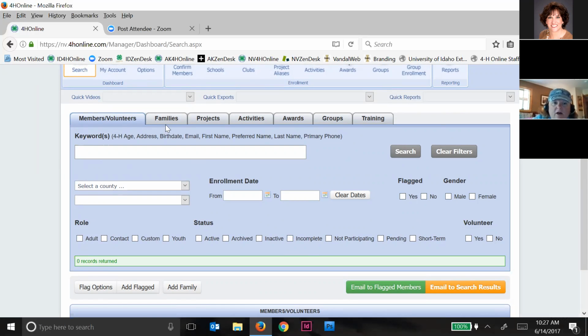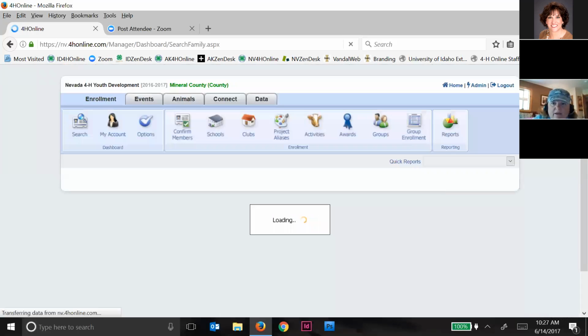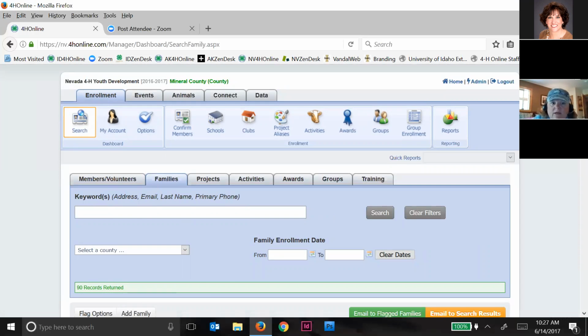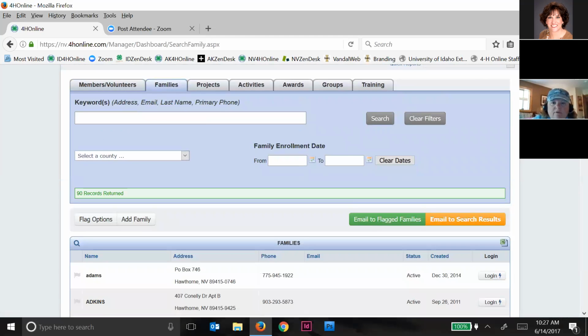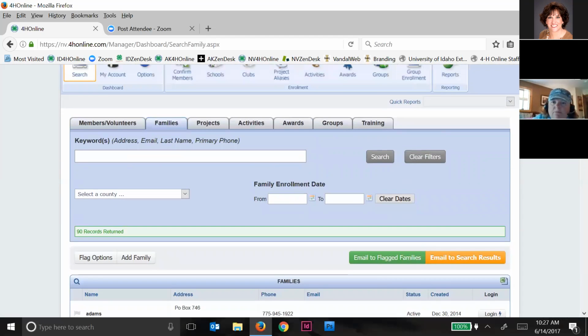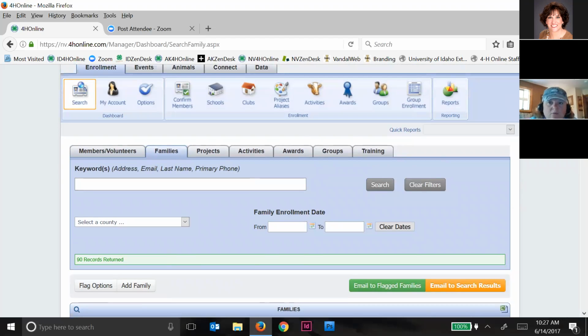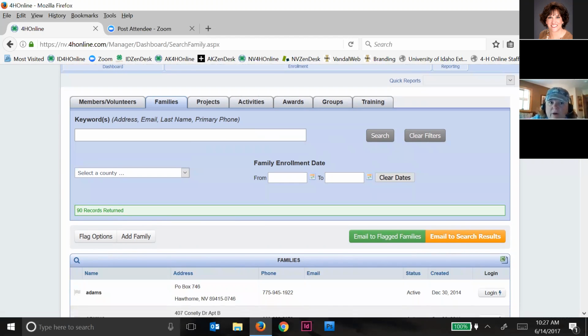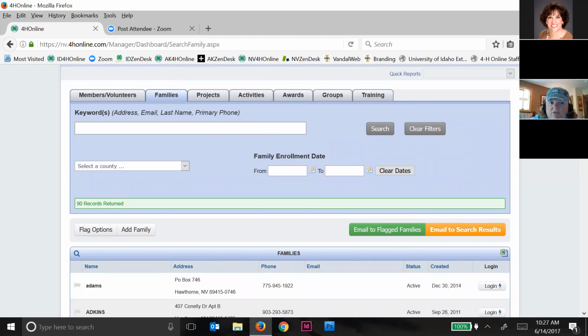I also like to check by searching for families. If a family calls you and says they've enrolled and everything's set up, searching on members and volunteers only works if there's actually a member or volunteer record tied to that account. So if a family calls in saying they're trying to enroll, you're going to want to search by the family tab, because that gives you your family records.